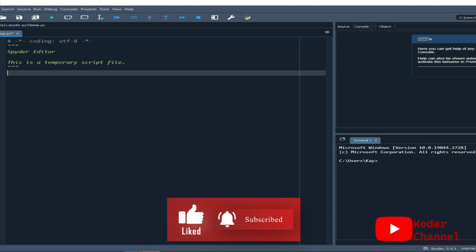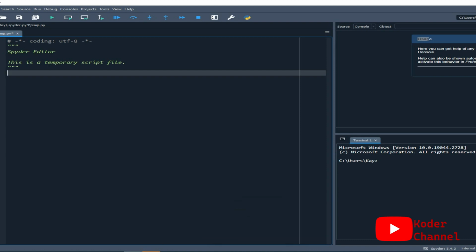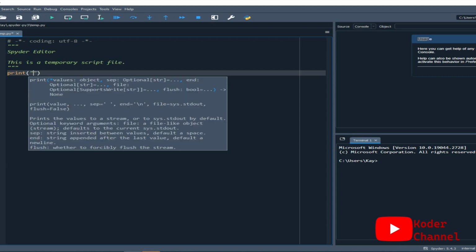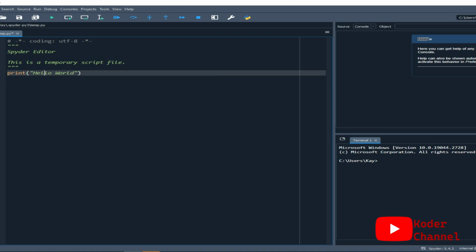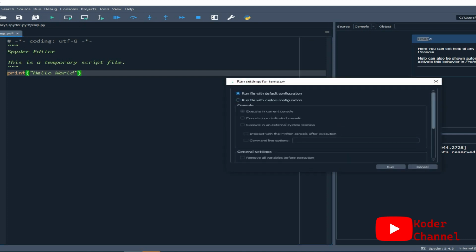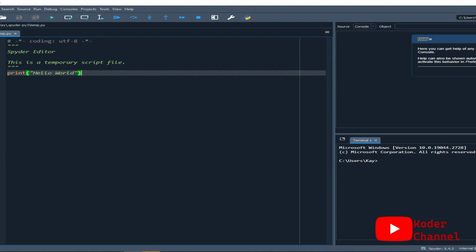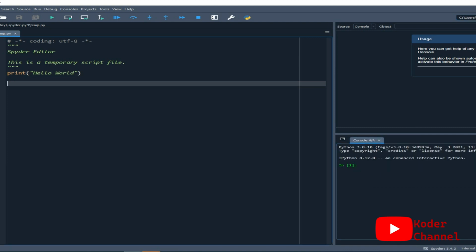Now let's create a little hello world application, just like every program starts with. Type this with me: print, and then write hello world. Whenever you type a command like this, you see a drop down that gives you more info on what you've done. Then you can come in and say run. Close this console window, open another one, and run this again. This is your output: hello world. All we did here was print hello world.